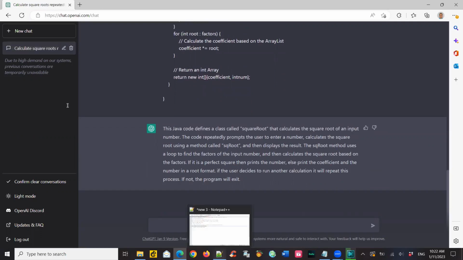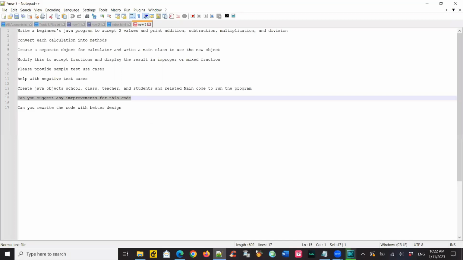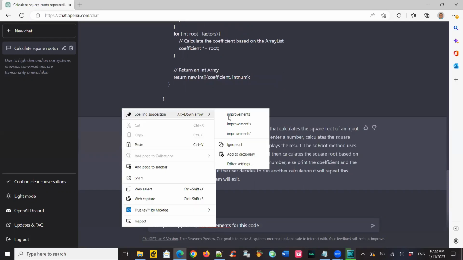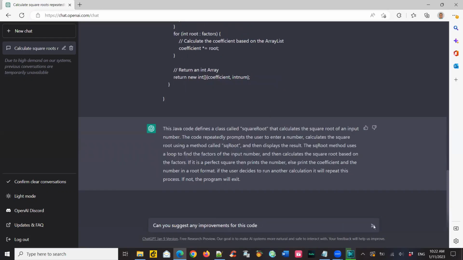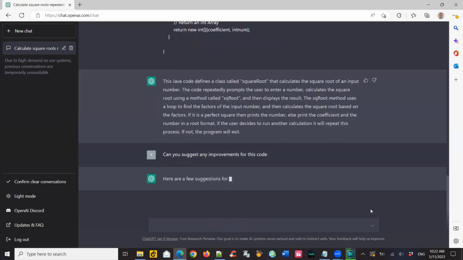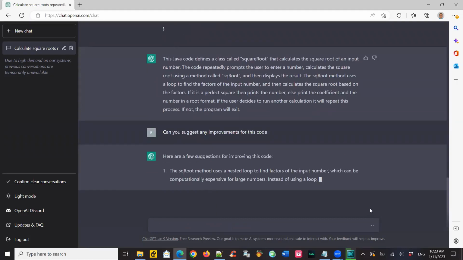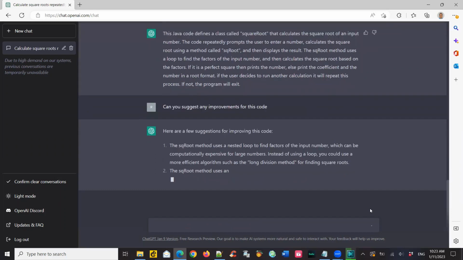And my next question would be, can you suggest any improvements to this? So it's going to review the code which I just built and see how to improve it. So it gives amazing improvement steps, which is again, as I keep saying, mind-boggling.